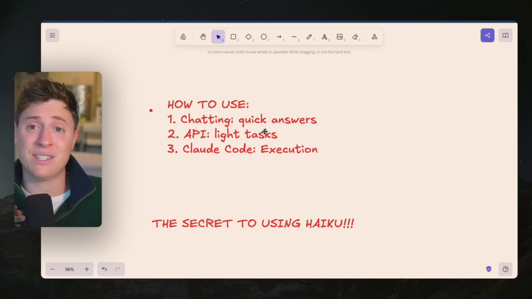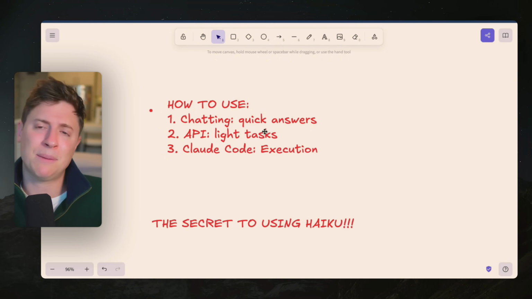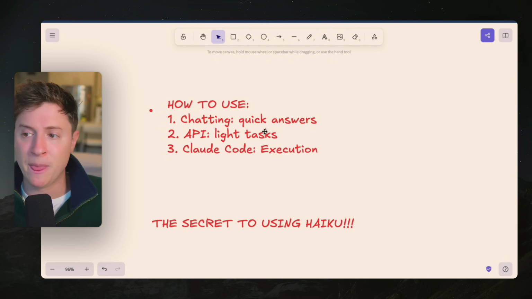I spend thousands of dollars a month on the Claude API because it powers basically all the apps I build out. This is going to reduce my cost so much using the API.